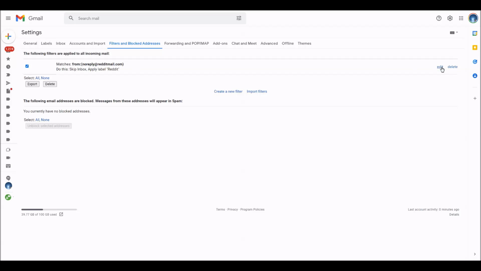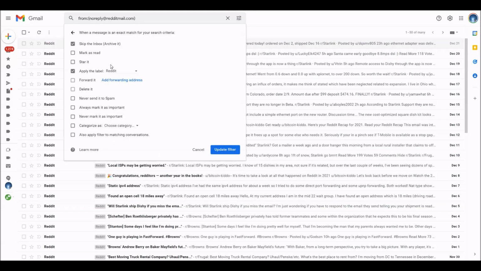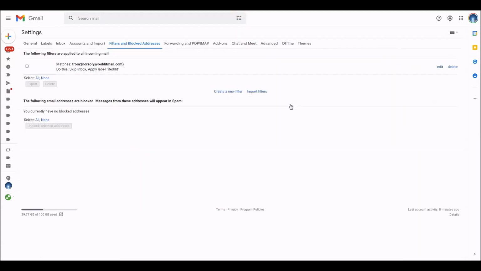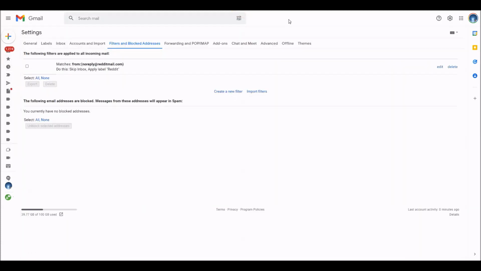I want to either edit it, I could click on Edit, and you can see these are the choices that I have created for that particular filter, and I can edit it and update that particular filter. Now I want to click cancel here, and I want to show you something else. So that is one way to actually get into the filters.